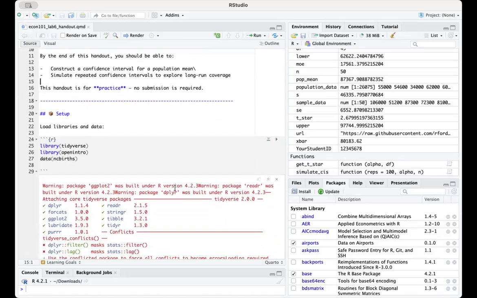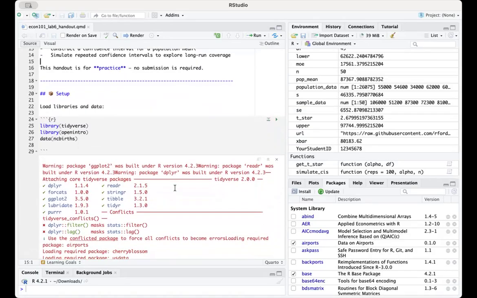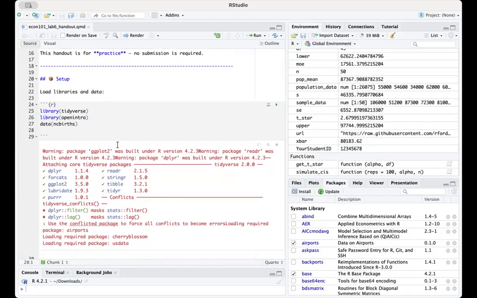First, open this handout, and the first code chunk we see is the setup. Let's go ahead and run this. This chunk does two things. It loads the tidyverse package and the openintro package. I think you are pretty familiar with these two, right? Because we have used them many times for our previous handouts. And also, below, you are going to use the data called NCBirths. Okay, this is the data set we are going to use for this handout.